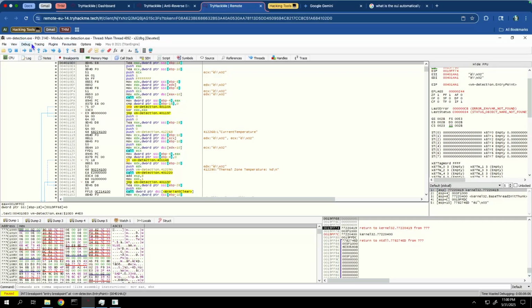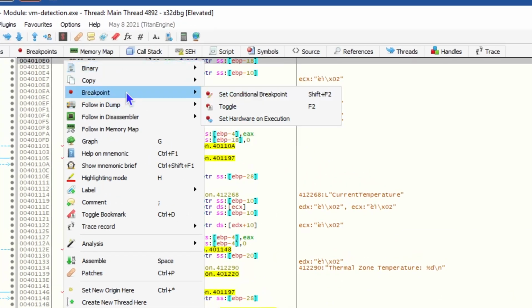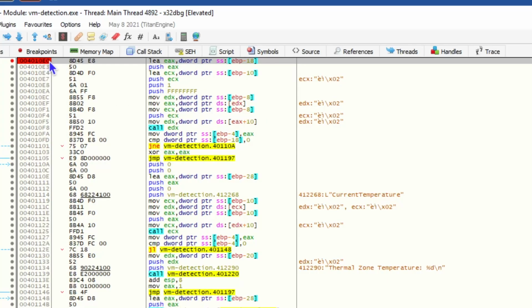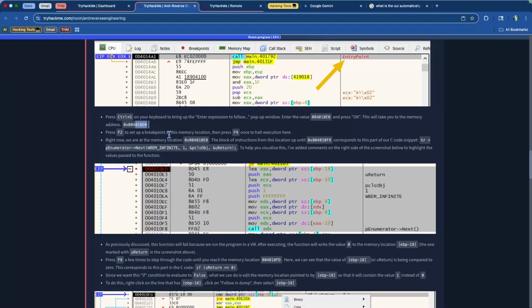So give me a quick second. Okay, so if we actually just right click on that item and go to breakpoint, F2 is toggle, I guess, so I can just click on that and it'll turn that piece into a breakpoint. So there you go. That's how we can do that.